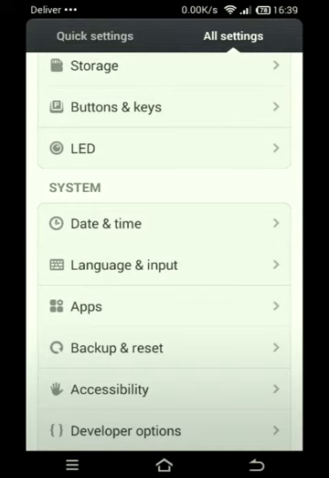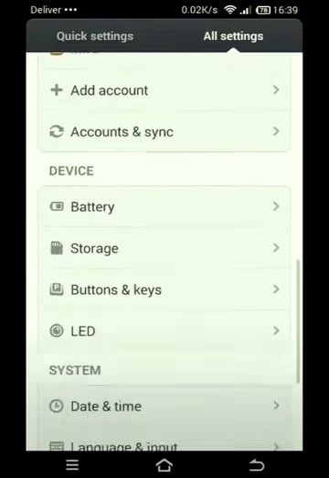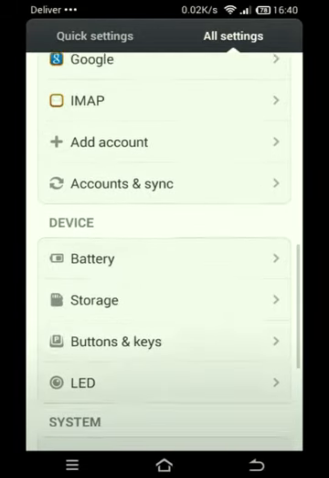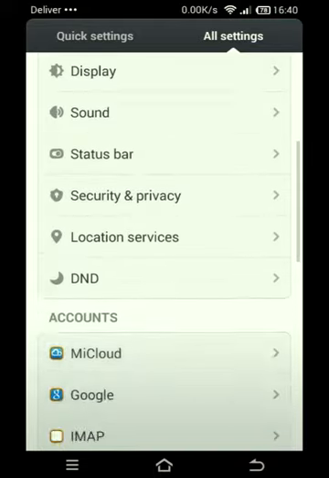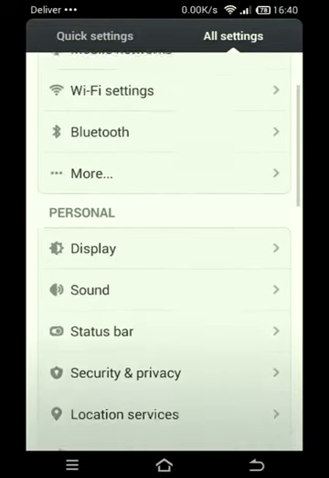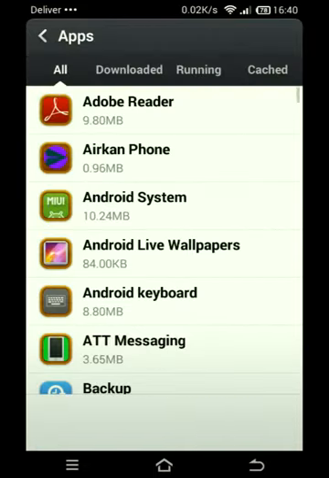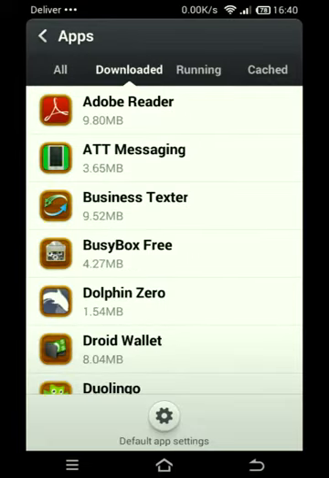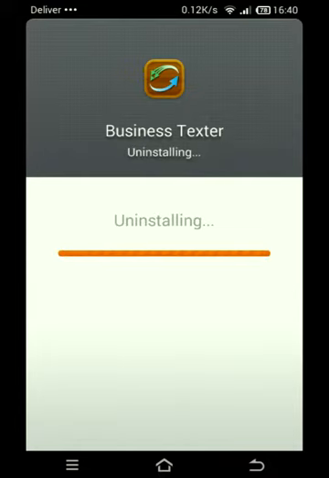So click into your phone settings. I'm on Jelly Bean, so in Jelly Bean your settings are kind of in a row here, whereas in KitKat, there's going to be four buttons across the top, and you click the More button and then select Application Manager. I'm on Jelly Bean, so I'm going to scroll down to Apps, select that, and I'm just going to swipe over to Downloaded because it's easy to find, and I'm going to click on Business Texter, and I'm going to click Uninstall. I'm going to go through this process.